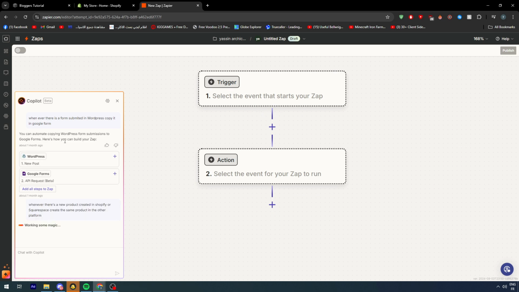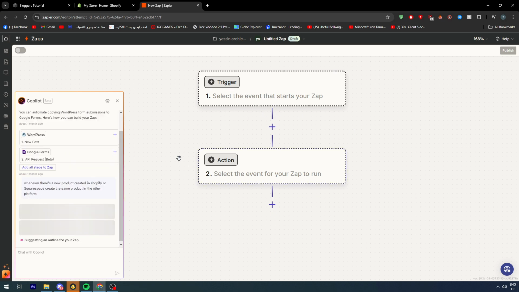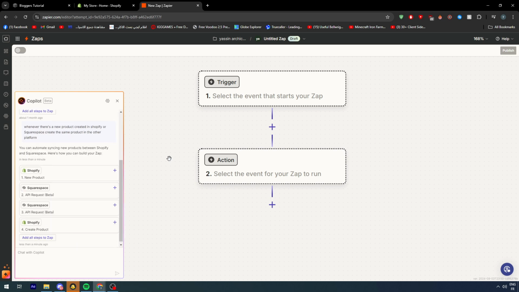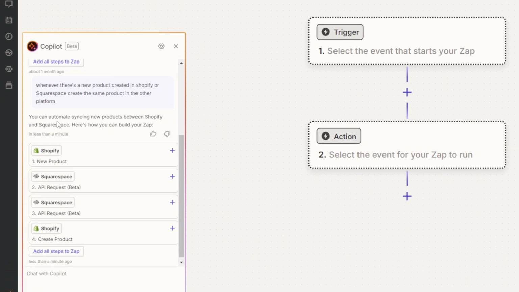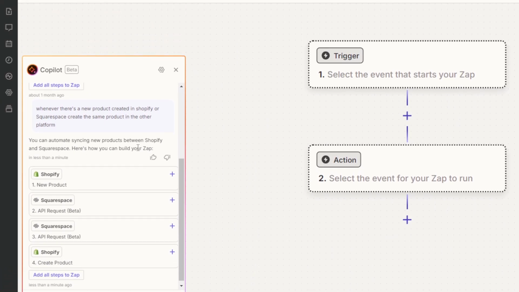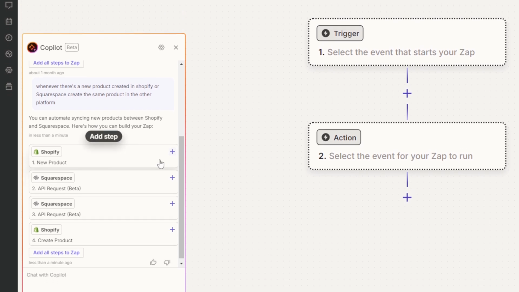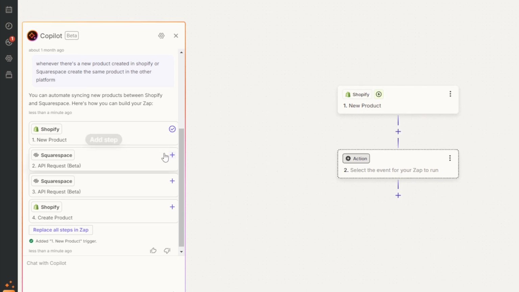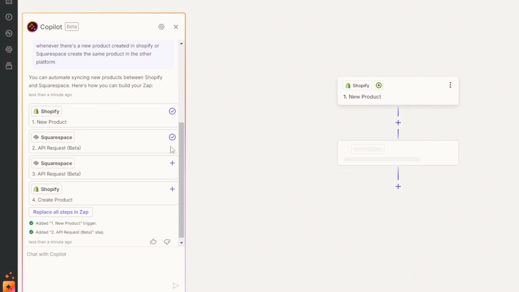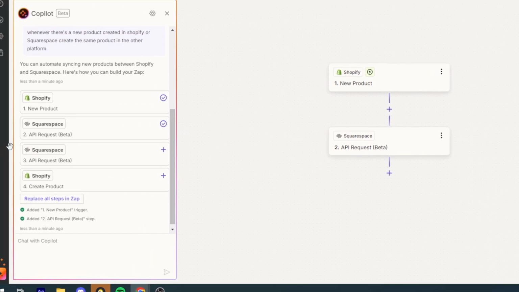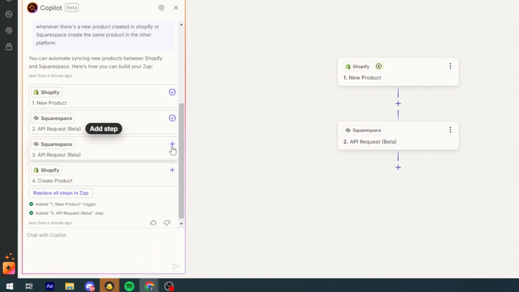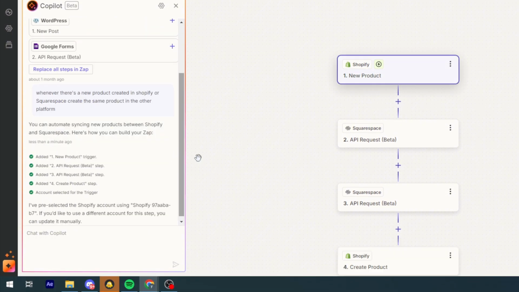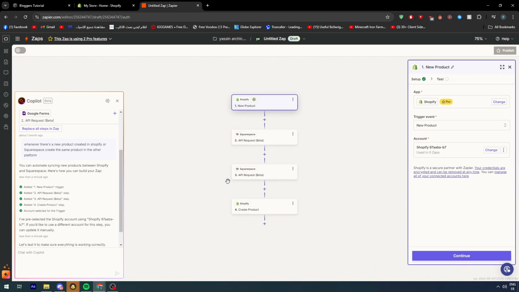Once you click on send, the bot will try to understand the prompt that you have written and will give you the best trigger and action. So as you can see here, you can automate synchronizing new products between Shopify and Squarespace. Here's how you can build your Zap. First of all, a new product is created on Shopify. Second of all, there will be an API request to be created in Squarespace, and then once the same thing happens in Squarespace, a new product will be created in Shopify.